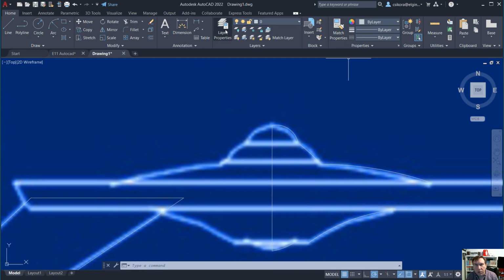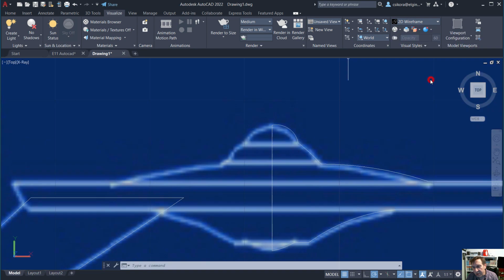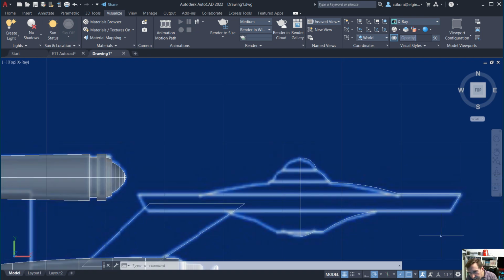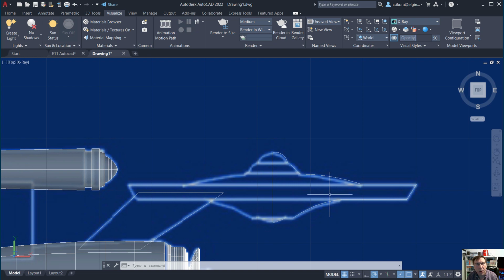So what we can do, if you want to see through this, is go to visualize, and we can actually go to X-ray. That gives us a little bit better shot. And I'm curious why we're getting a... Oh, it is one. Oh, never mind. Okay. It had already been converted, so it was successful.